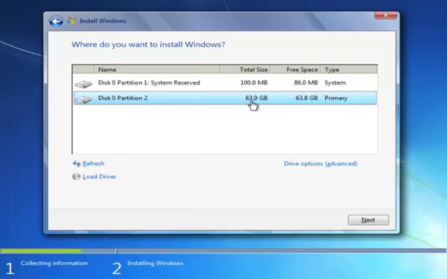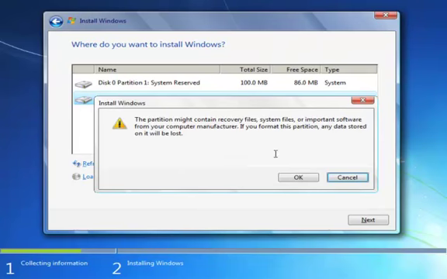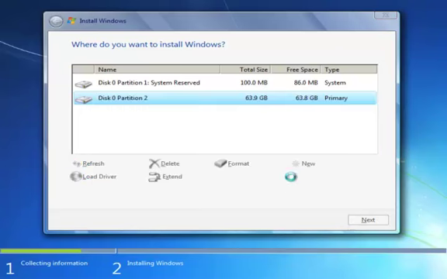So click on this partition, and then click on Drive Options Advanced. Click Format, and now before clicking OK, make sure that this is the partition that you really want to install Windows 7 on. Click OK, and then Windows will do a quick format on the selected partition.